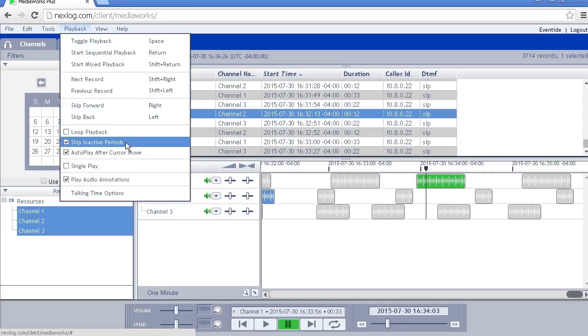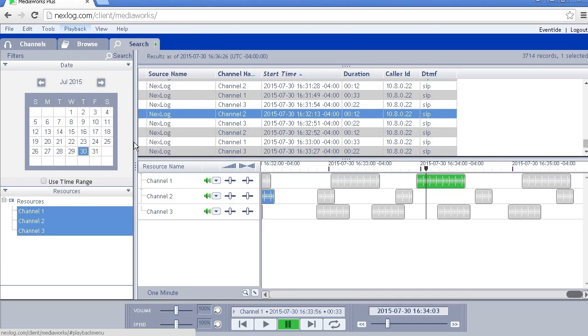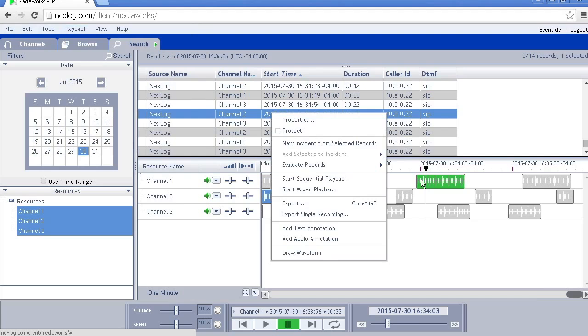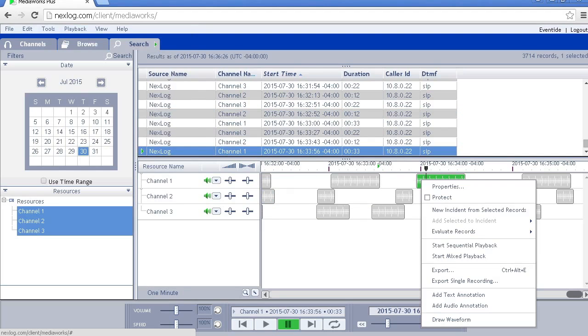If Skip Inactive Periods is enabled in the Playback menu, as it is by default, any time between recordings will be skipped. Mixed playback can be started by right-clicking on the recording in the call grid, right-clicking on the recording in the timeline, or right-clicking on the timeline header at the point playback should start, and selecting Start Mixed Playback.